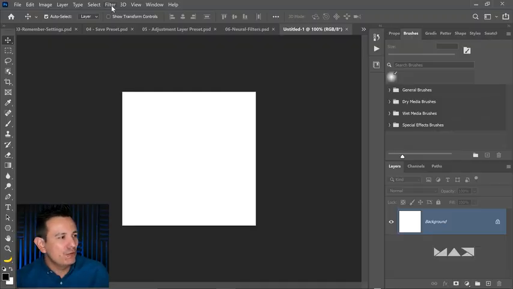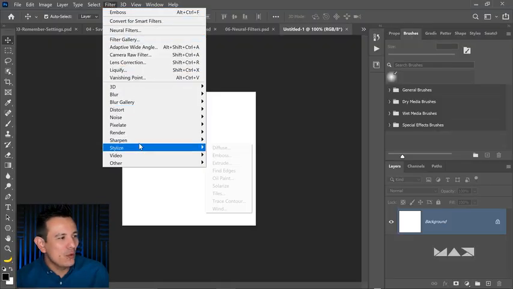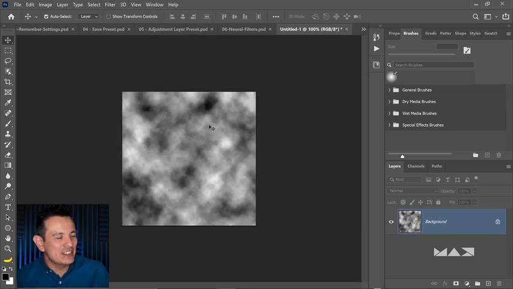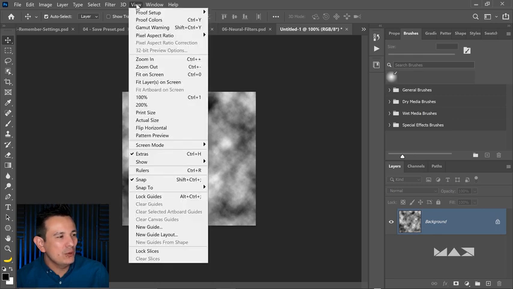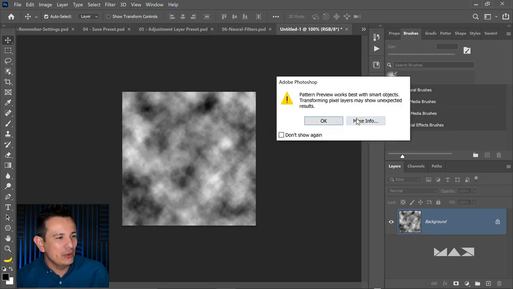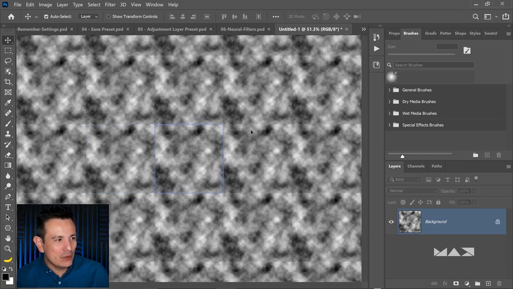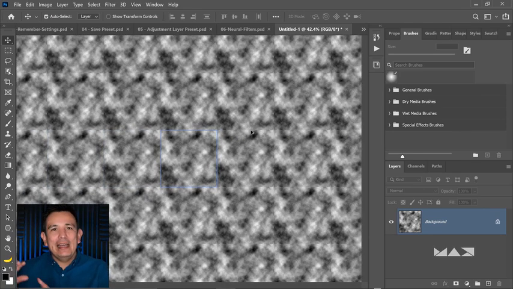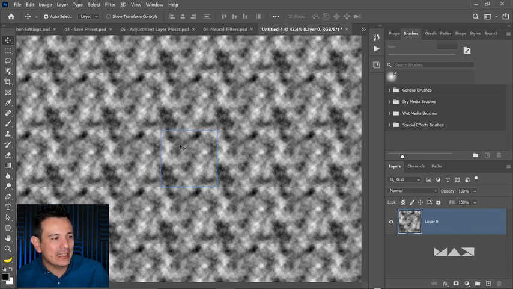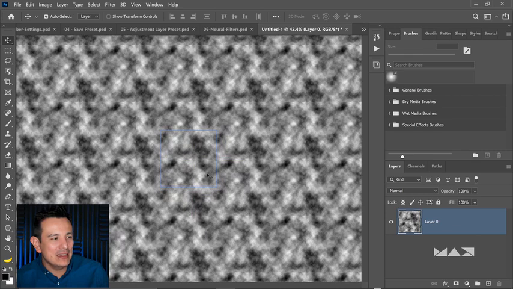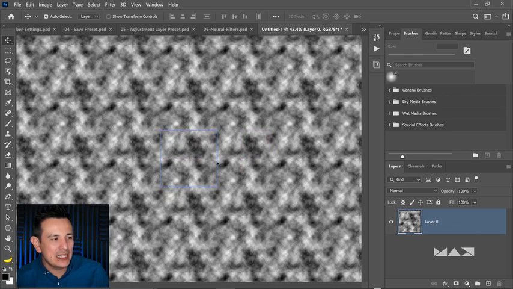I'm going to go into Filter, Render, Clouds, and then I'm going to enable this new feature, View, Pattern Preview. I'll press OK, and I'll zoom out. And now Photoshop is tiling everything that's in my canvas all around it so that I can preview what a pattern would look like. And that way, now I can disable the lock so I can click and drag on my pattern and work on the seams. You can see the seams here.